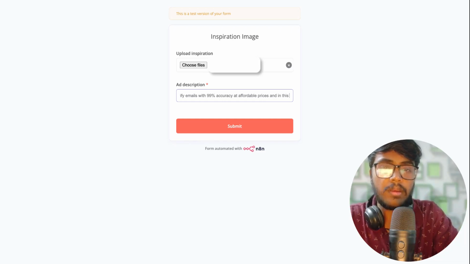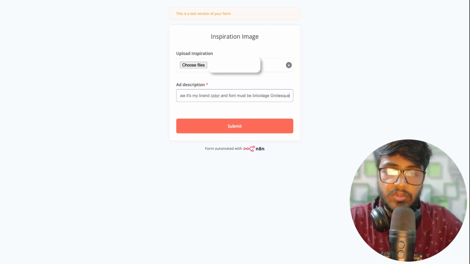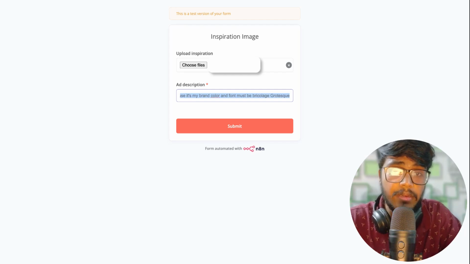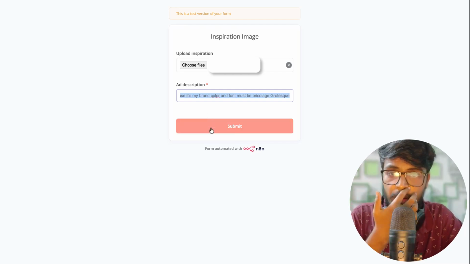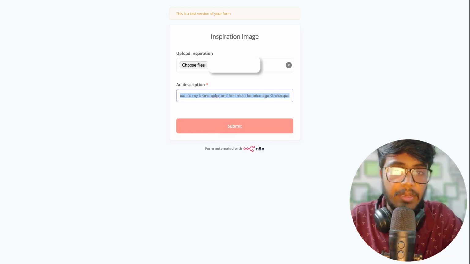And in this, I want to keep the image in black and white color because it's my brand color, right? And the font must be Bricolage Grotesque. So again, I'm adding a lot of information over here so that it generates a really good image that I want, right? So you can add as much detail as you can, so that your ad image will be really good and ready to use directly without you editing anything over there, right?